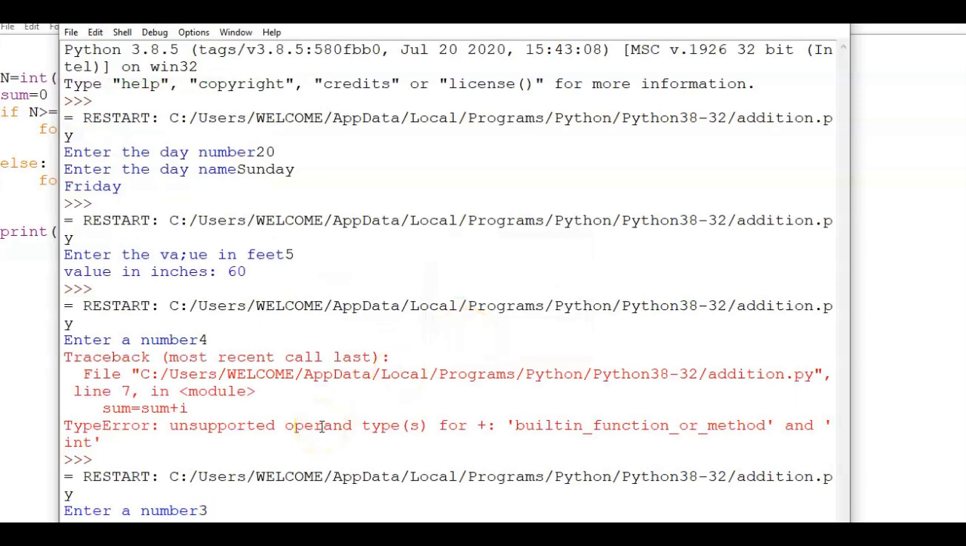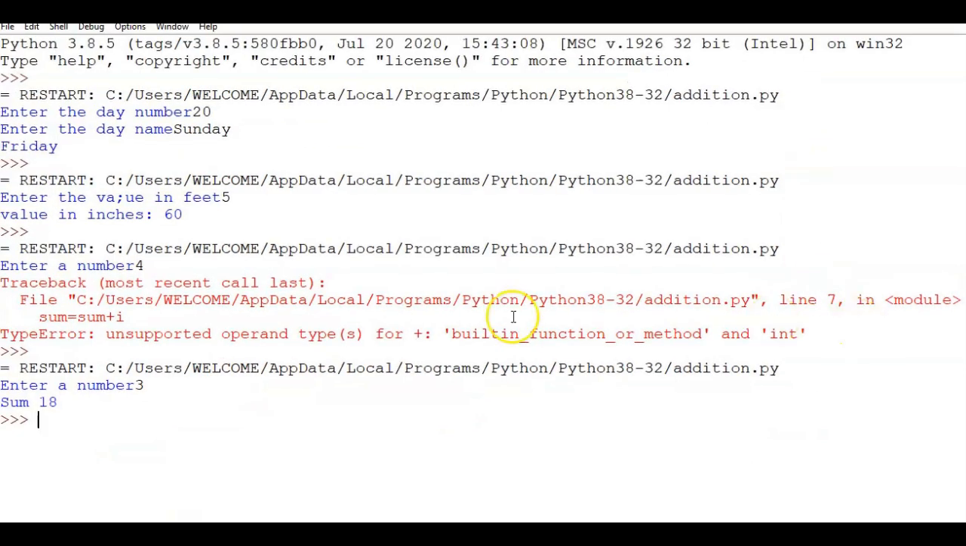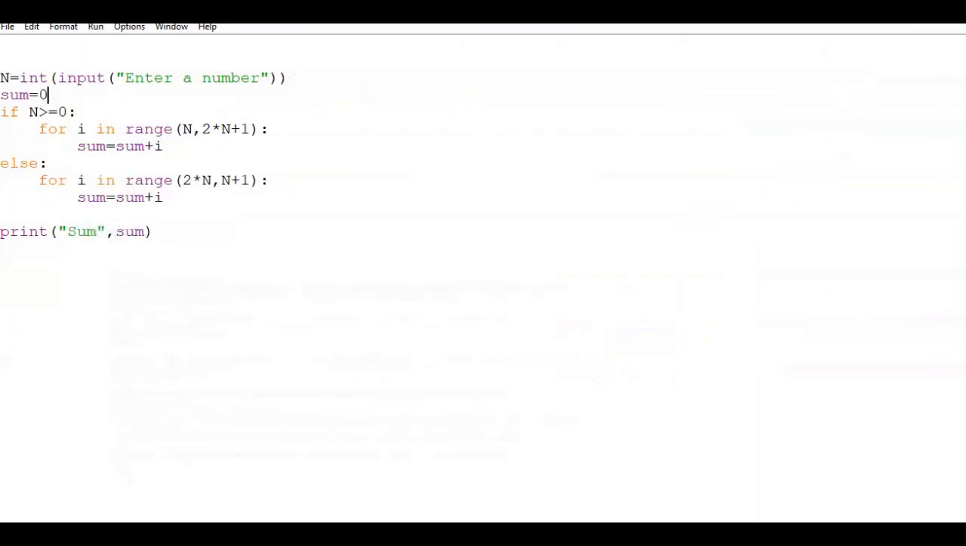Enter a number. I entered 3 here, and we are getting 18, which is working perfectly. So I hope you are clear with this question. One thing you have to remember in this question: whenever we write the range function in a for loop, the start value is included but the last value is not included. So if you want to include the end value which you have written, you have to add plus 1. If you take the value directly, it will work up to 1 less than the value.